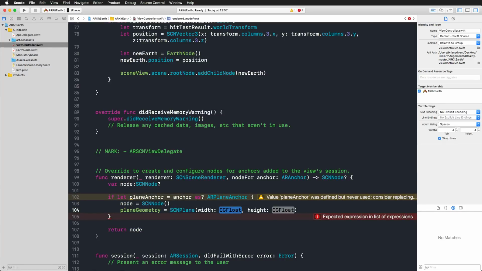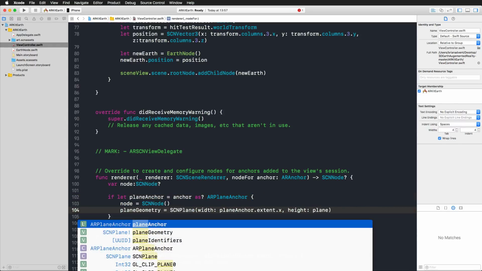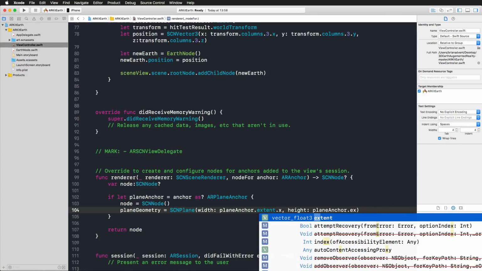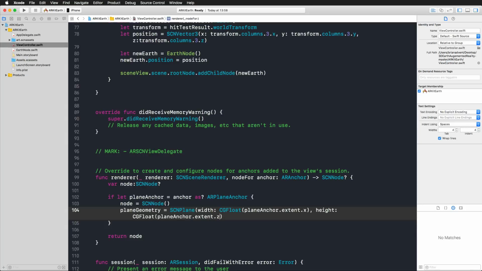And the width is now coming from our plane anchor's extent. So I have to use my plane anchor, its extent, and its x value here. And for the height, we're using the z coordinate, or the z extent of our plane anchor. So we're taking the plane anchor, using its extent and its z value. And then the last thing we have to do with both of these values is to convert them to a CGFloat so that the SCNPlane can be initialized. So CGFloat around that.